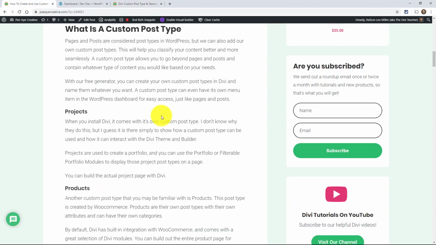So first off, I just want to point out that Divi actually comes with a custom post type. I mentioned pages and posts, but there's also one called projects. That comes with Divi when you install the theme. And projects are meant to showcase things that you've created in a portfolio. In fact, they have portfolio modules. There's a Divi filterable portfolio, things like that. So you can use that to have a main archive of the projects, and each project is a custom post type page. That gives you an idea that it goes beyond pages and posts. It's something additional, and you can use that.